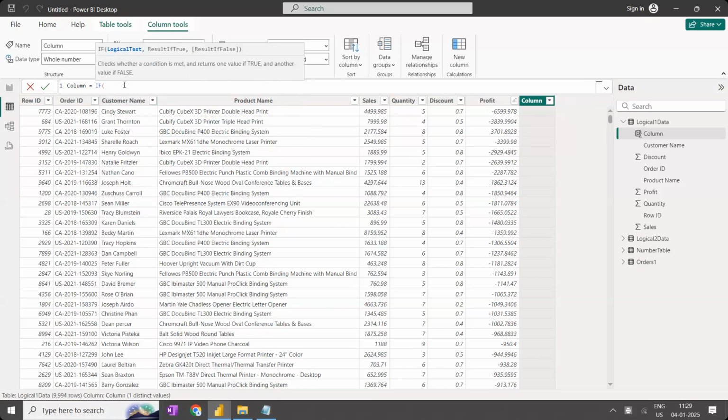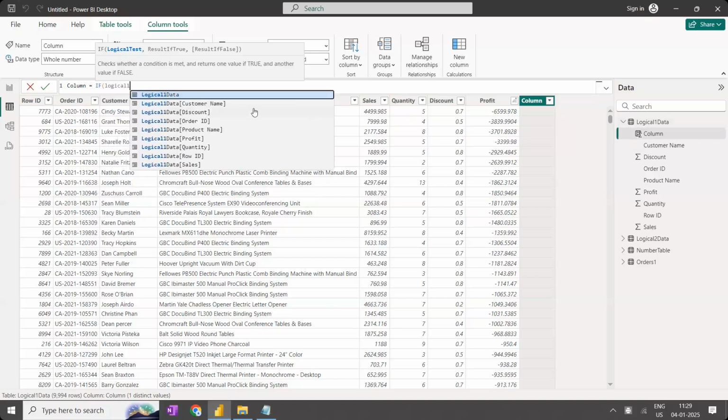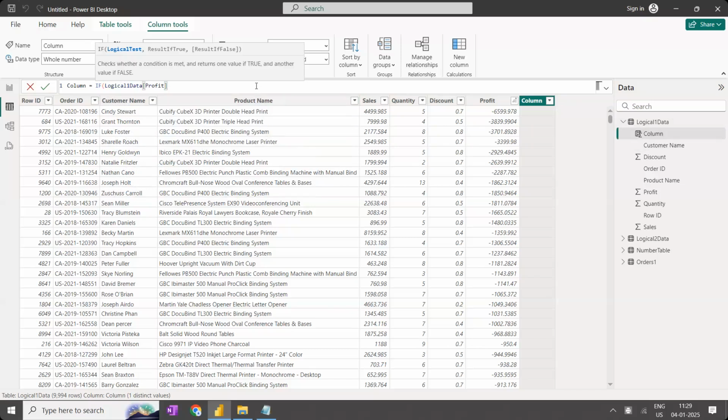Now, here first I am going to write the condition. What is the condition? I am going to select the profit column. How to select the profit column? What is the table name first? Logical 1 data. Logical 1 data is the table name, like df1, df2 in pandas, in the same way. In that particular table, which column am I interested in? Profit. How to select the profit column is this one. After selecting the profit column, the condition is wherever the value is greater than 0. Condition is clear?